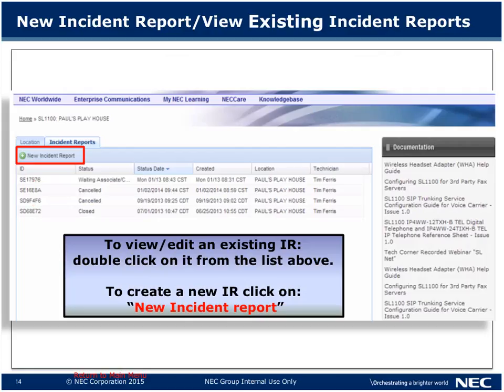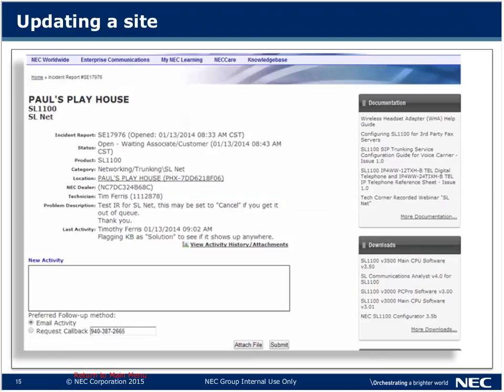Now, if you want to create a new incident report, you click on New Incident Report, and then all the information pops up for you to fill in and create that incident report. If you want to view and edit an existing incident report, you just double-click on one of the existing incident reports, and when you do that, you see the details on the incident report. And if you have any new activity for this incident report, you can enter it here, and that will go back to tech support to see that you're working on whatever suggestion they made.